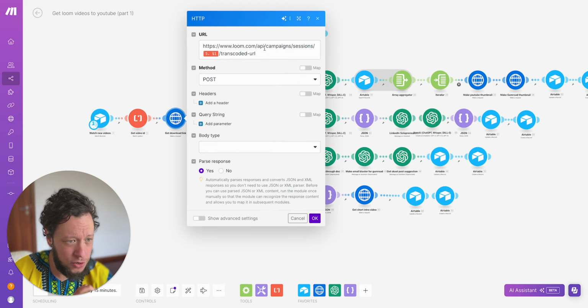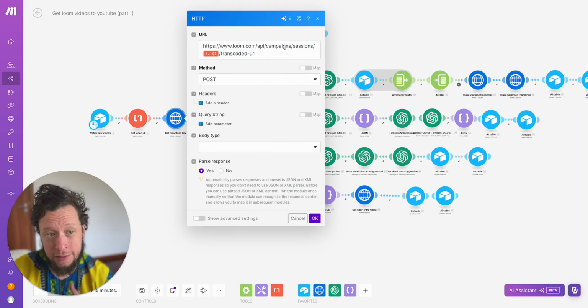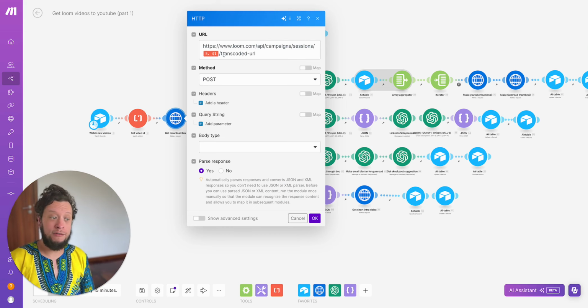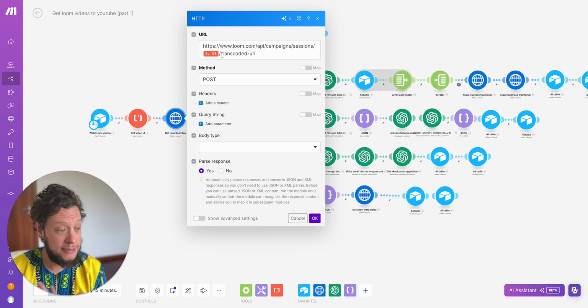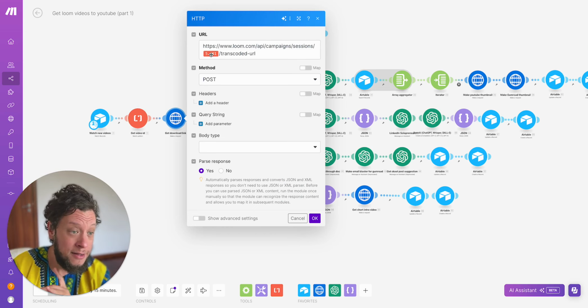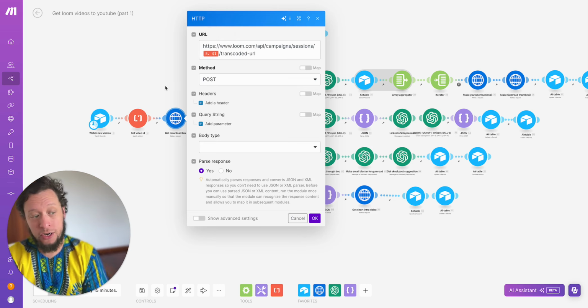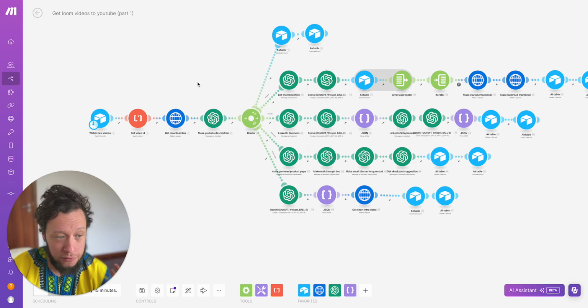So we make a call to loom.com/API/campaign/sessions, and then the regex. I've recently discovered it's not regex, it's regex. And maybe people have been laughing at me all this time. I don't care. Either way, we put that code in and the transcoded URL, and we post that, and then Loom returns us a downloadable link of the video.